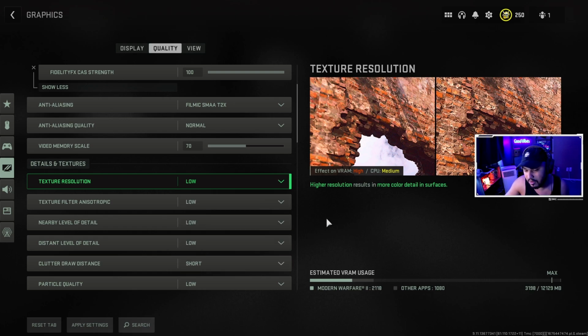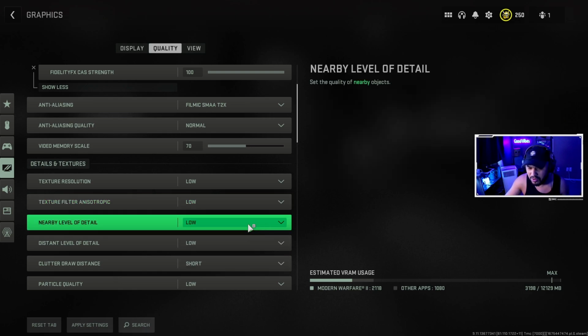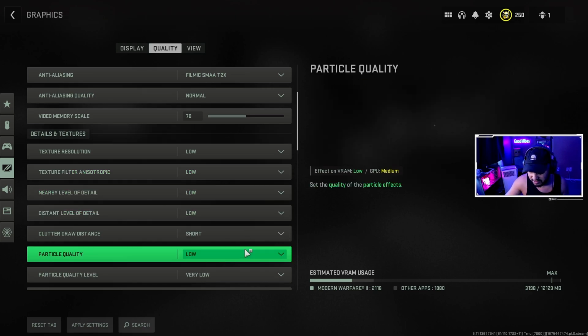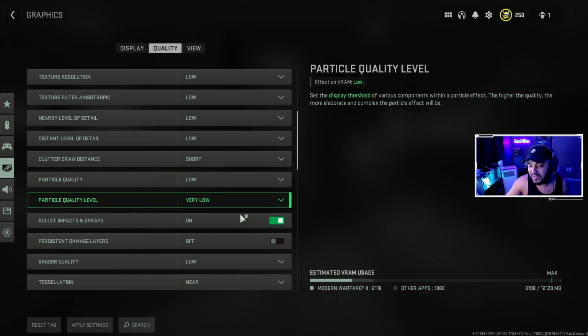So I'd set that to low. Afterwards, we're gonna set texture filter anisotropic to low, nearby level of detail to low, distant level of detail to low, clutter draw distance to short, particle quality to low, particle quality level to very low.